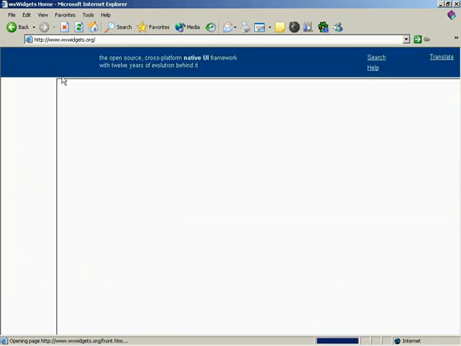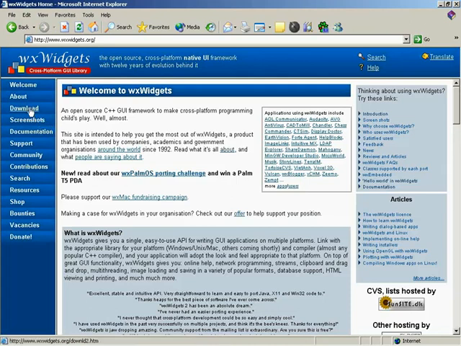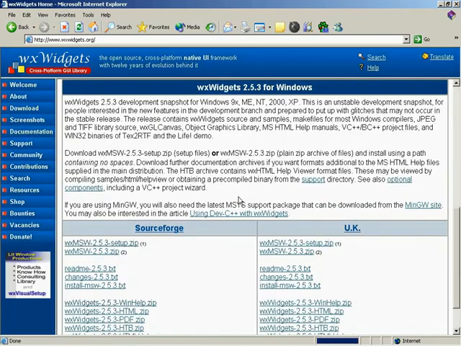Well, it just went back. No worries. Let's just go back to the downloads for a second. The other thing we really want to have is the documentation, because documentation is very important.